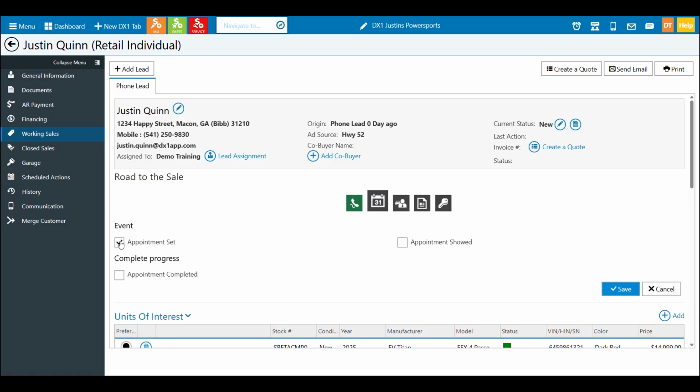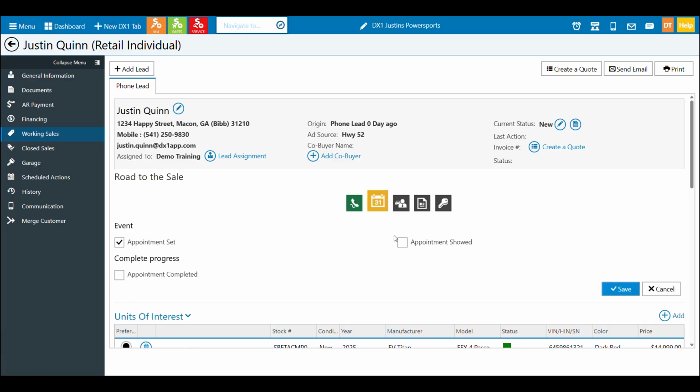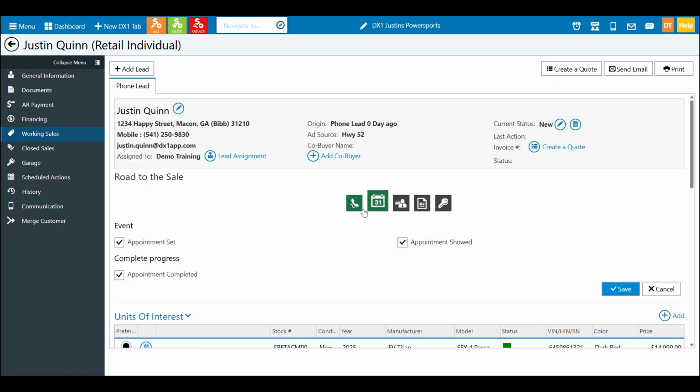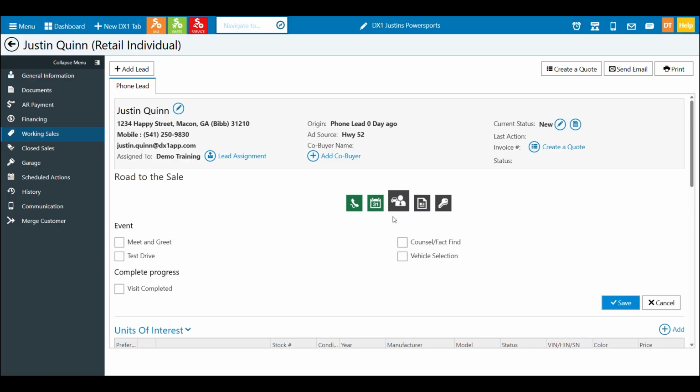I can also say that I've set an appointment for that. And now we know the appointment is not completed yet, but we can hit save and it's yellow. Okay, so then our appointment shows up. Again, I can hit that, saved. Now, whether the appointment was completed or not, we might leave that unchecked. Again, if we do, it's still green. And then we're going to go on to the next checklist, which is the visit.